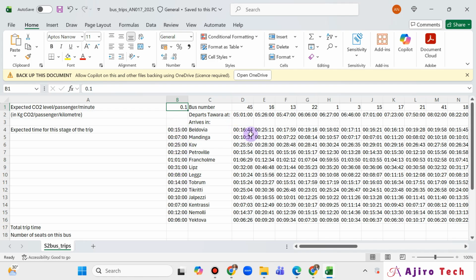Most of the time, there's a delay. If you look at it, this is like 15 minutes, this will take 7 minutes, and the actual time it took is that it arrived in 12 minutes, and this one arrived in 16 minutes. So these are the times they actually arrived, and these are the expected times for this stage of the trip.